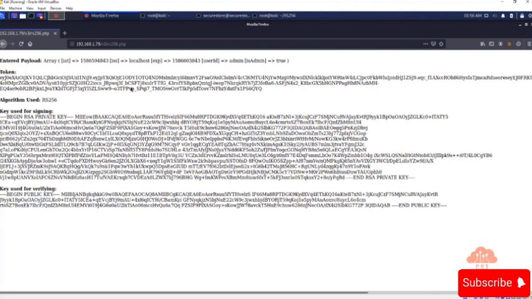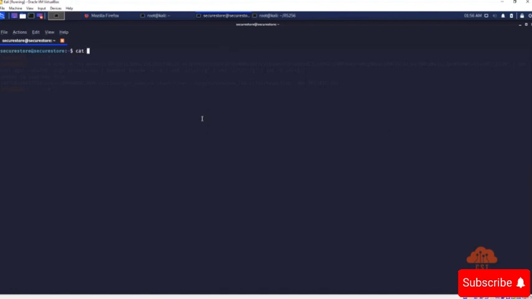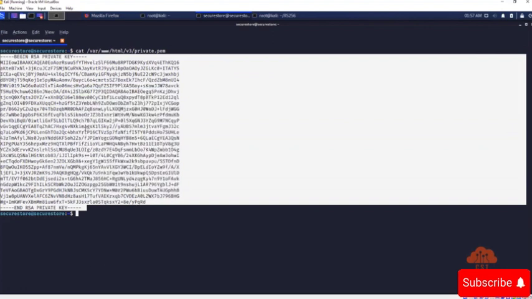So let's switch to our terminal. And let's do a cat of /var/www/html/v3/private.pem. It's available there. Let's copy it and replace the private.key file in our rs256 directory.